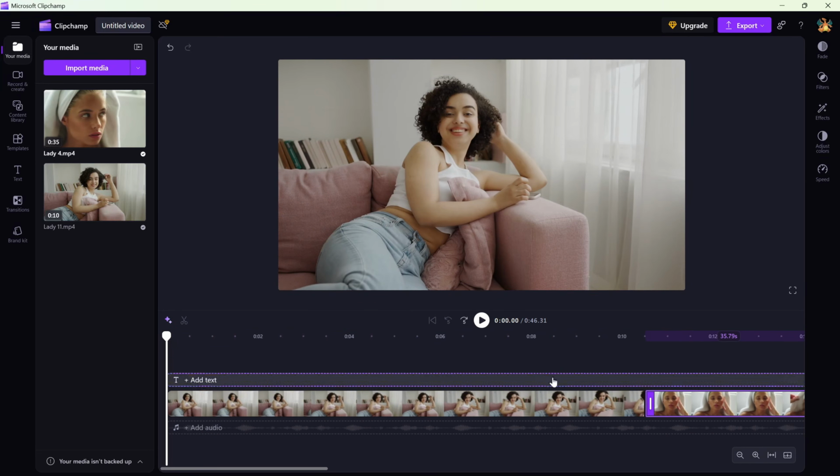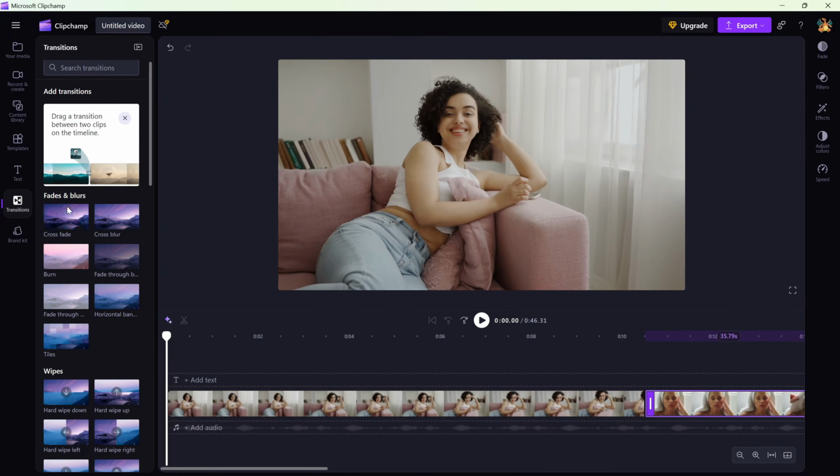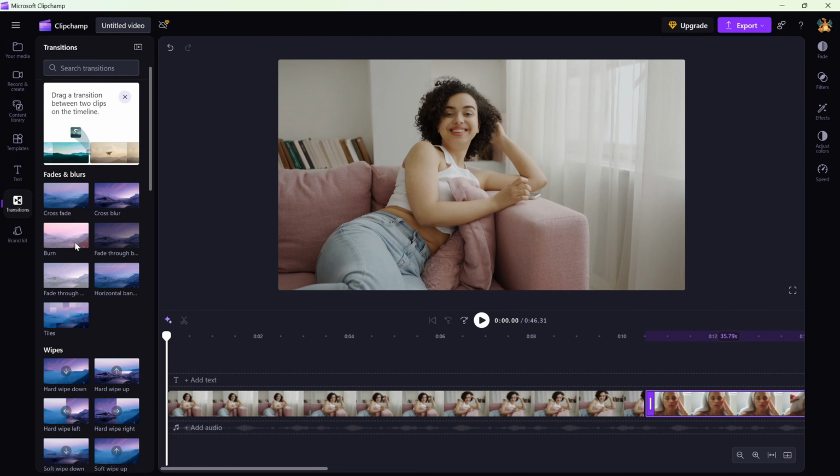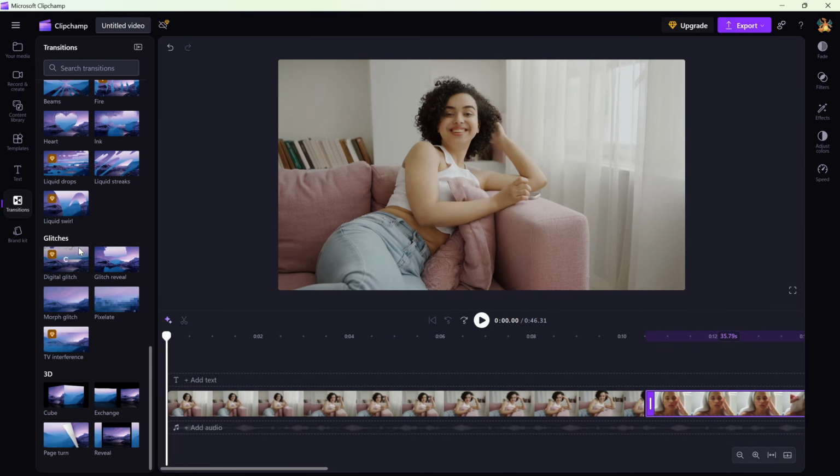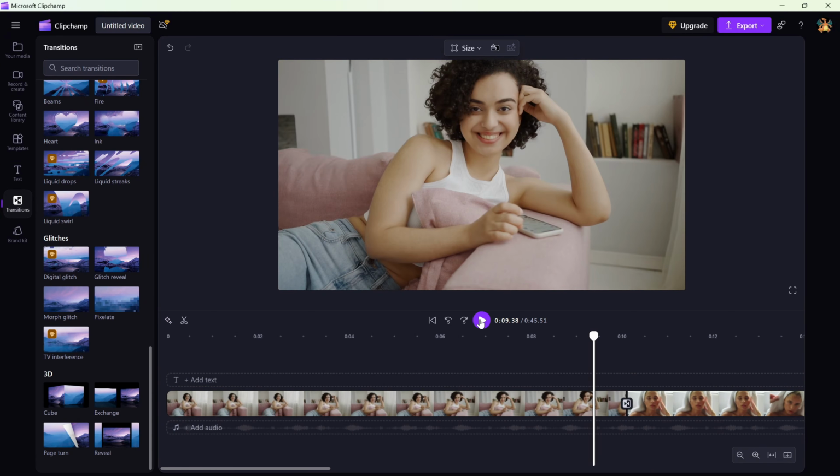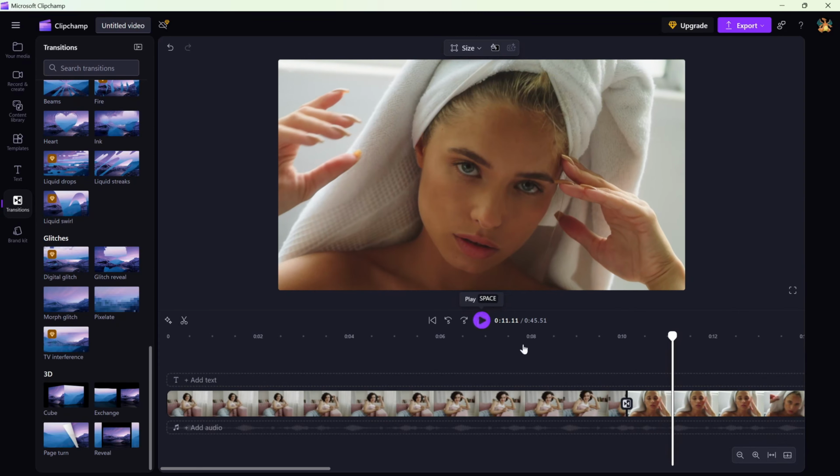Next, head to the Transitions tab on the left panel, scroll down to the 3D section where you'll find the cube transition. This one's a favorite for adding some flair to your edits. Simply drag the cube transition and drop it between your two clips. You'll instantly see that awesome 3D effect.